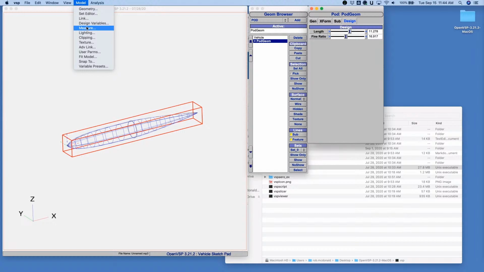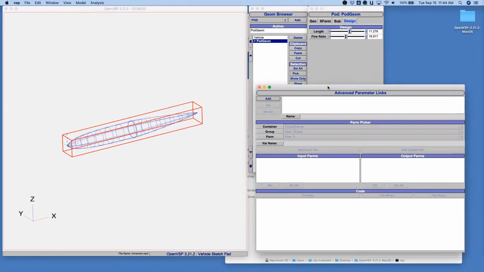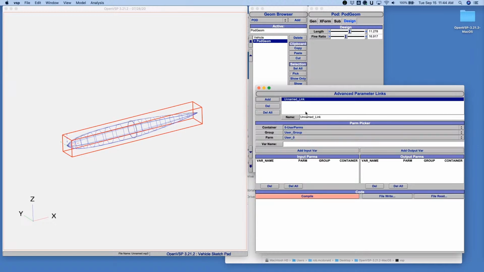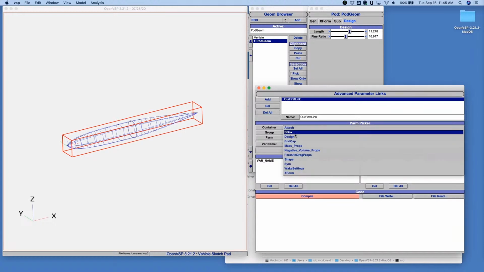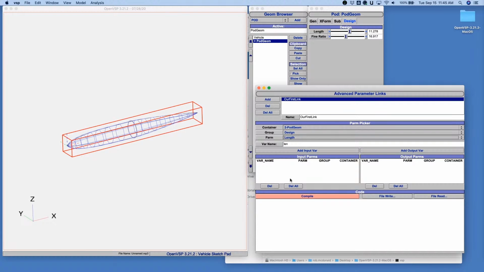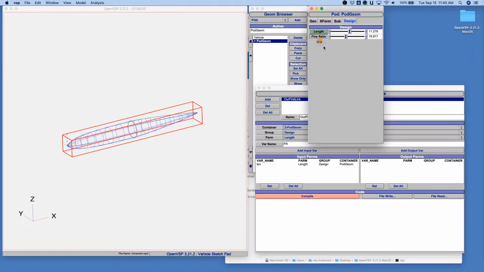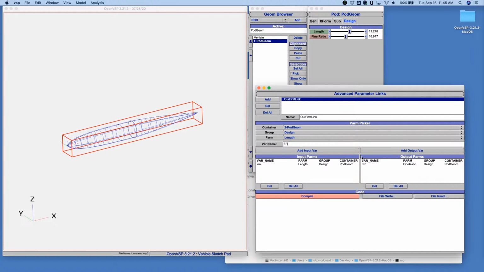We can also go into advanced linking. And here, what we're going to do is start by creating our first link. So there we go. There's our first link. And we're going to do something similar, where first we need to create the var name. So here we're going to want the length to be len. And as I said, we can come through here and choose pod, design, length, and say add an input variable. And then we're going to have FR for fineness ratio. But instead of going through the pull downs, I can just grab fineness ratio and drop it on the output box, and it'll create it with that name.